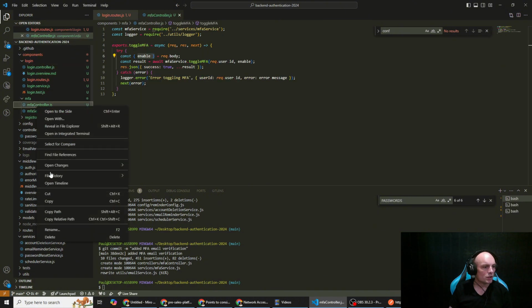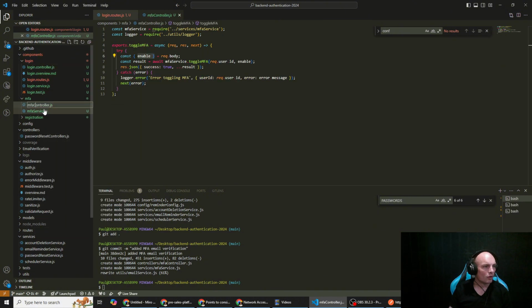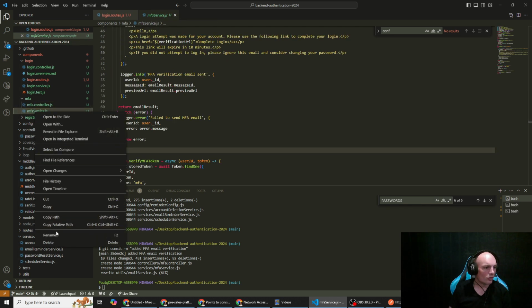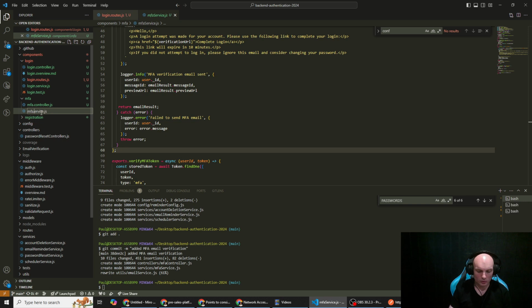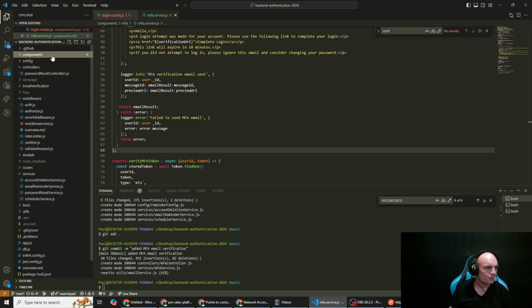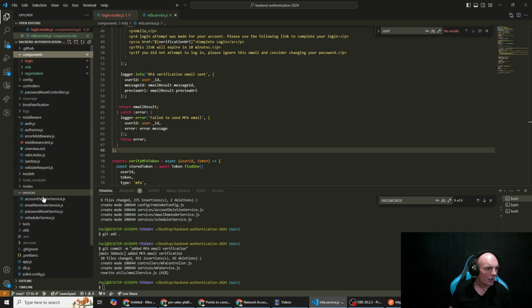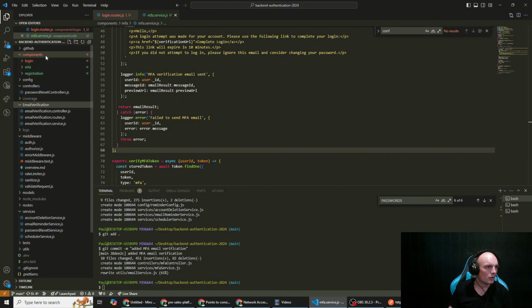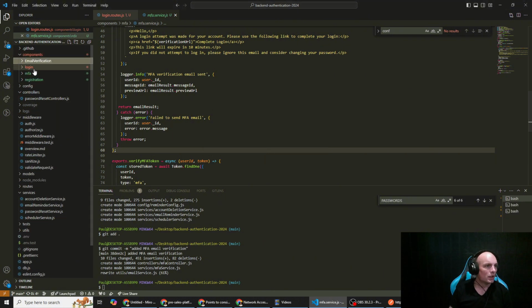So we're going to then change the naming convention here. We're going to call this MFA.controller. Rename this to MFA.service. All right. Then we need a separate folder for our email verification. We can just drag in. So remove that. We'll rename this to email-verification. Again, just my OCD.